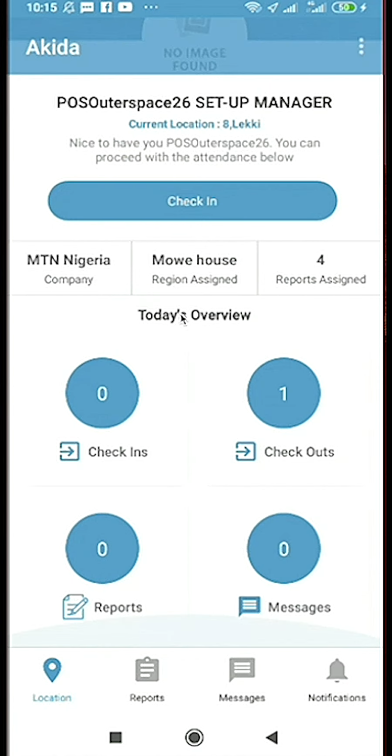Before we check in, let's run through an overview of this page called the location page. The location page shows you who employed you, MTN Nigeria as a company, and it says you're a proud staff. Now it says you have 4 reports assigned to you. Basic information. All you have to do is work on the 4 reports from MTN. It also gives you today's overview.